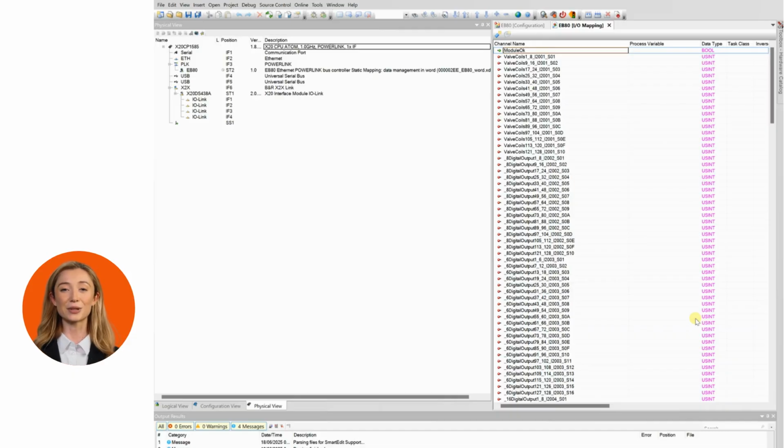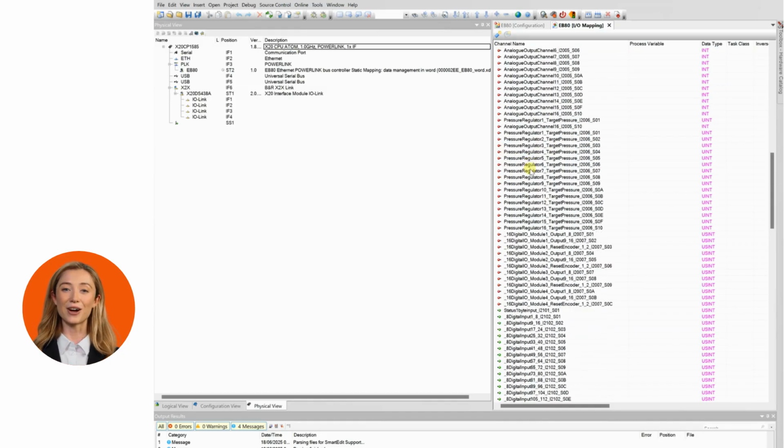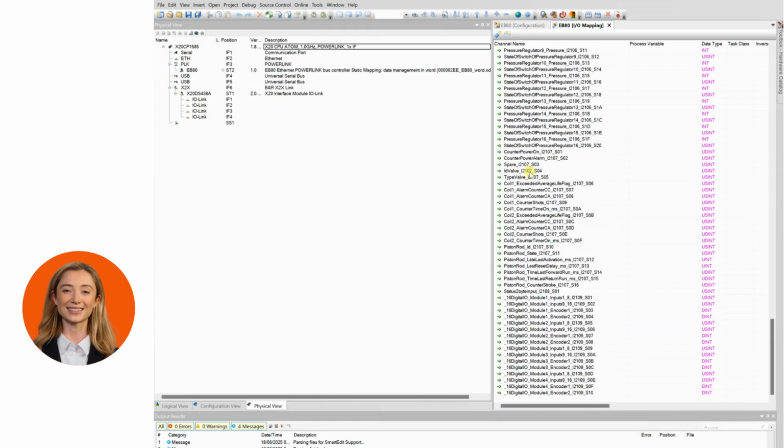EB80 has different digital input and output modules. Modules with 8 digital inputs and 16 digital inputs. Modules with 8 digital outputs, 16 digital outputs, and modules with 6 digital outputs with separate power supply. Modules with 16 configurable digital inputs and outputs. All input and output bytes are already defined and written in the I/O mapping.